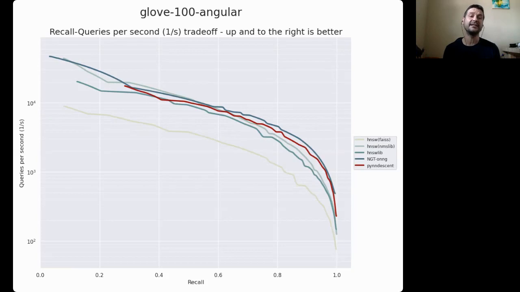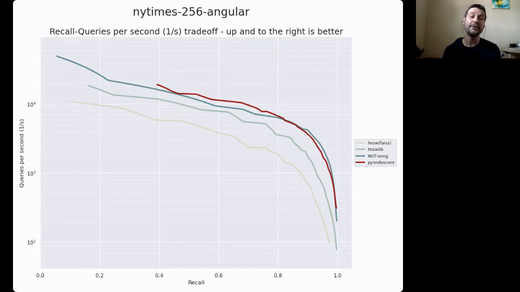Now let's look at a data set that uses angular distance, this time GloVe word vectors. PyNNDescent is not the best, but it is thoroughly competitive. And another angular distance data set, again, PyNNDescent is highly competitive with other libraries.